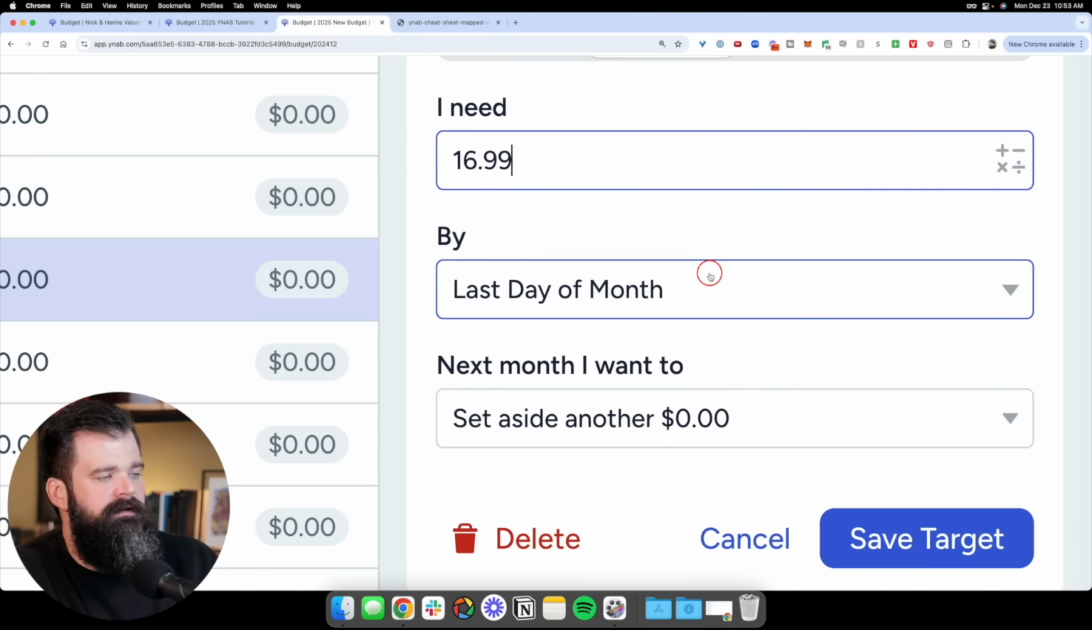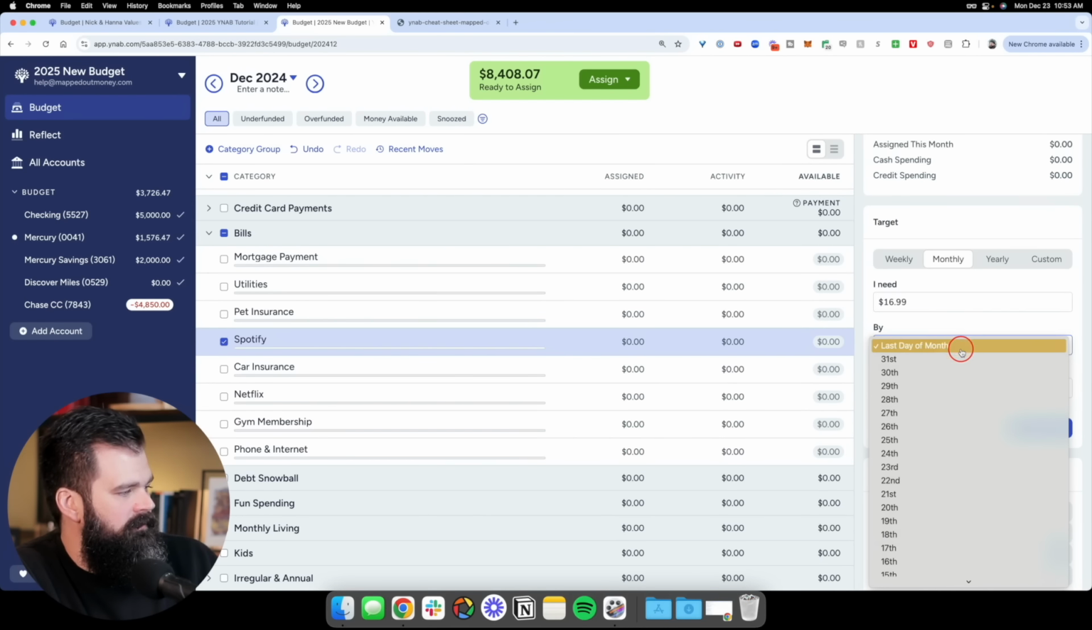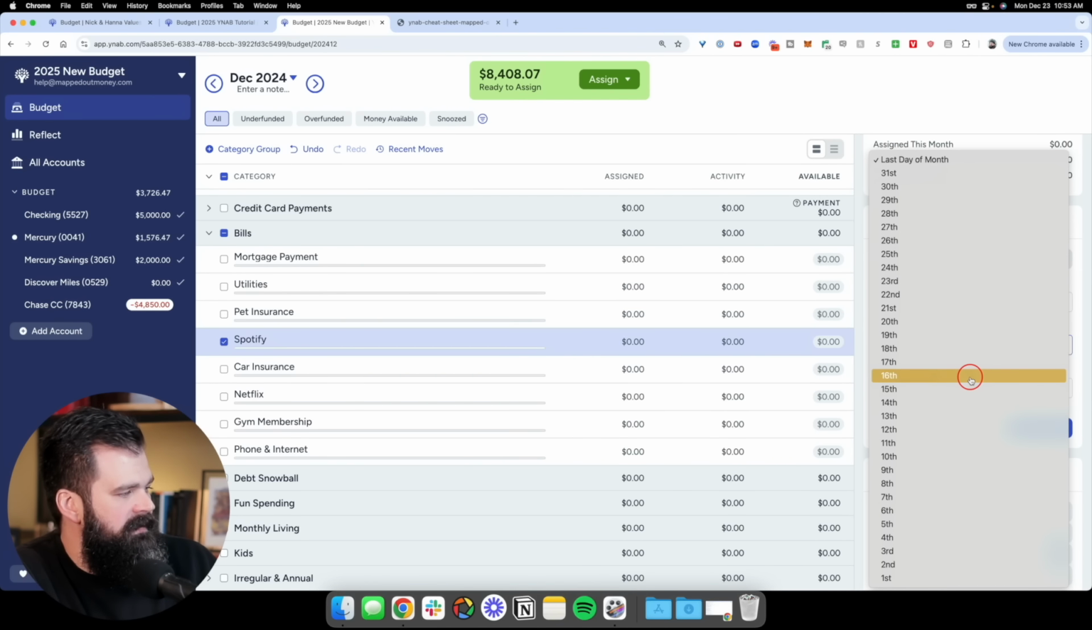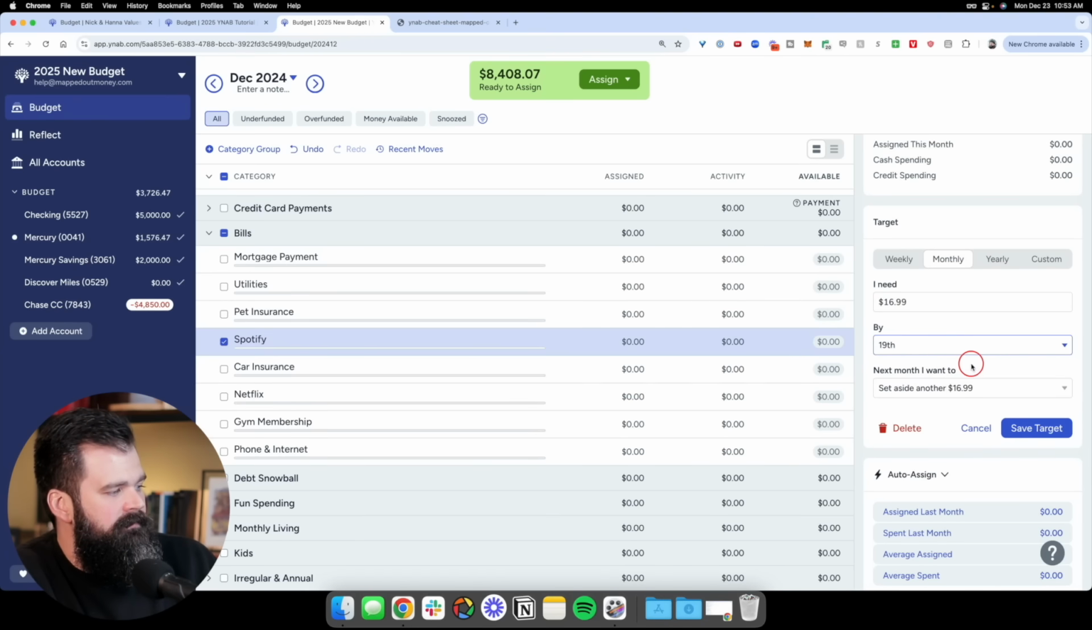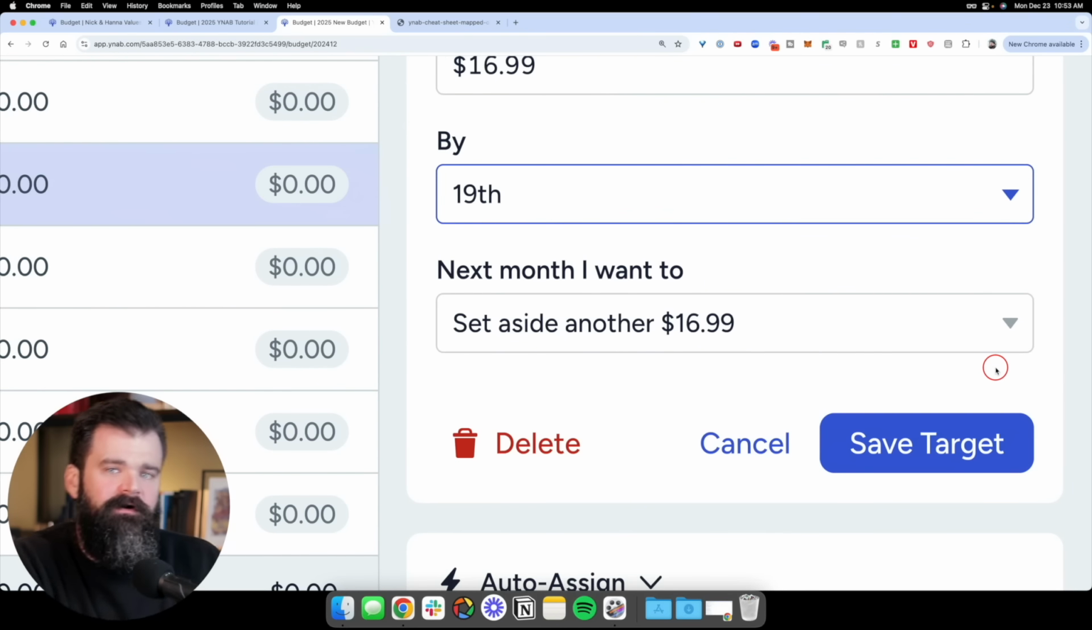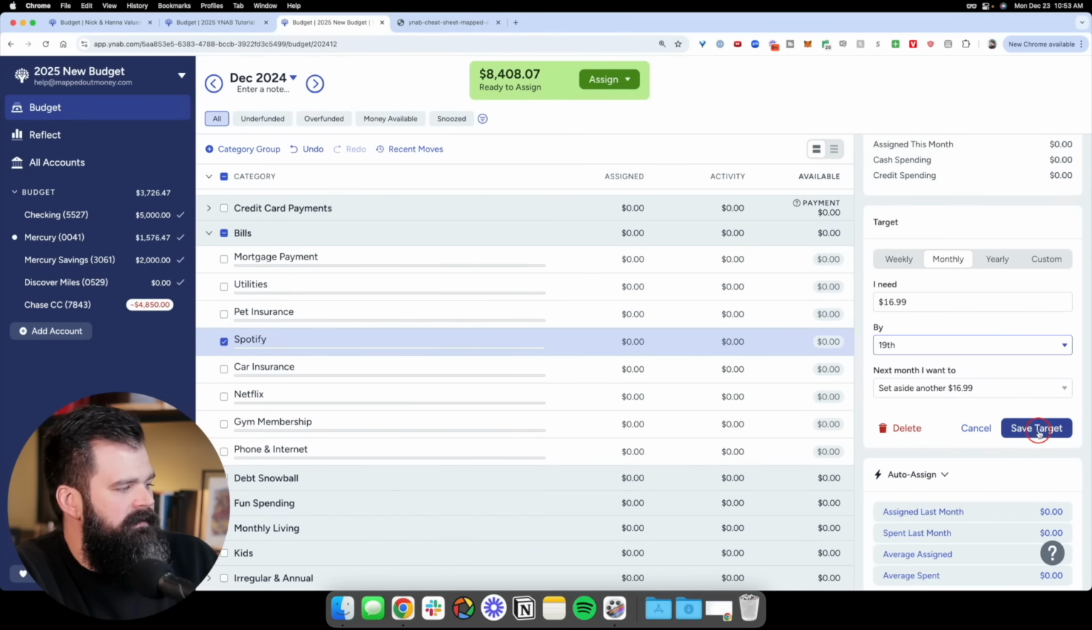Next, I need to choose by, or the date for when this is going to happen. If I click here, I'll get a long drop down. I can choose any day of the month. In this case, I'm going to choose the 19th. And then the last bit of the target is what the behavior of the target does at the end of the month. I'm going to explain this one more here in a few minutes, but for now, I'm going to just go ahead and leave it set aside another, and hit save.